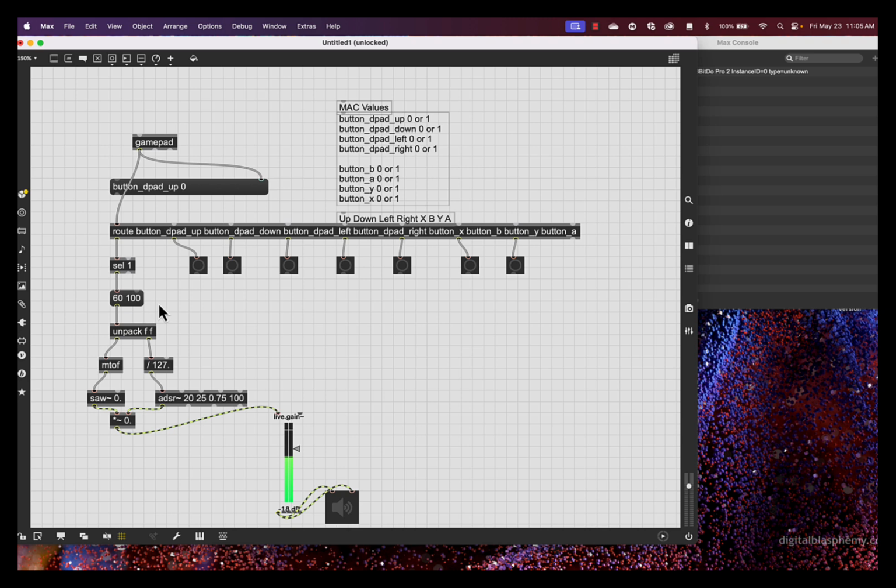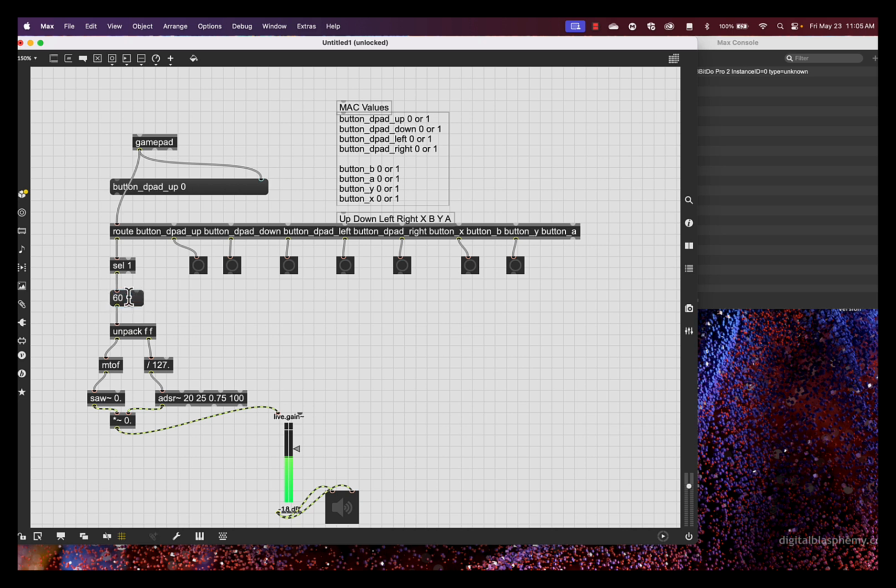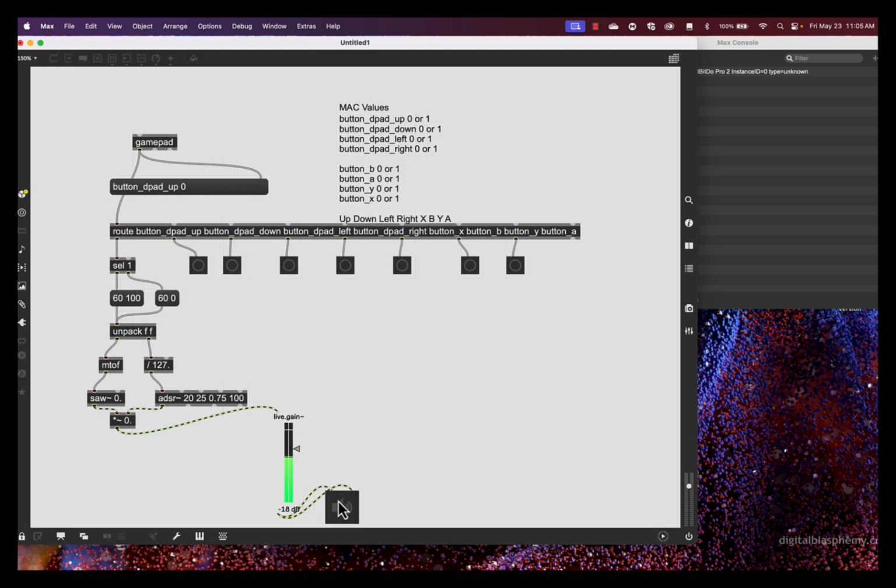So what we need to do is factor in a way that this is going to turn on and turn off. Because I could create another message box here and duplicate that and make this one 60 and a velocity of 0. Then connect that to the output of select. And we're going to have the note droning again.